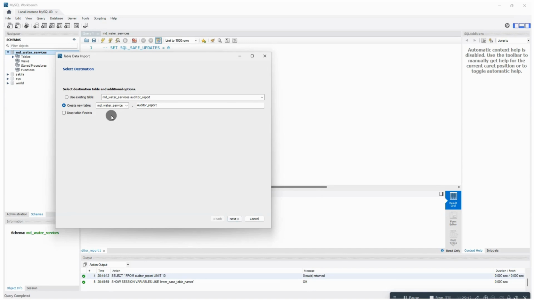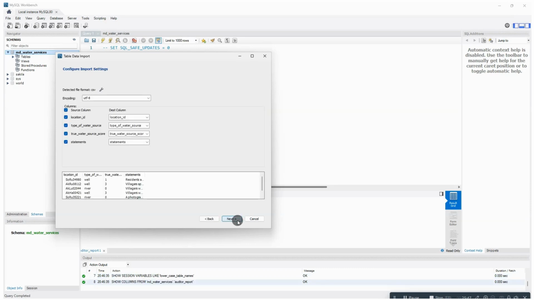Then you click next. Now select destination table and additional options. We don't want to create a new table. We already have the table called auditor report, right? And you can see Workbench is smart enough to highlight that we already have a table called MD Water Services auditor report. So you just click use existing table. If you click on create new table, it's going to create a new table, and you can see the name of this table is auditor report with a capital A. The table we created was small a. So click on use existing table and click next.